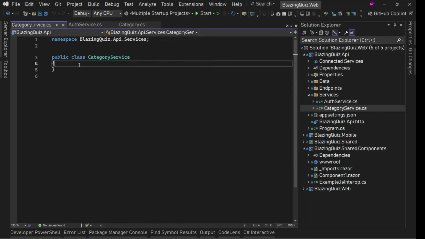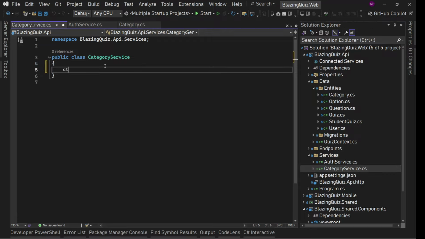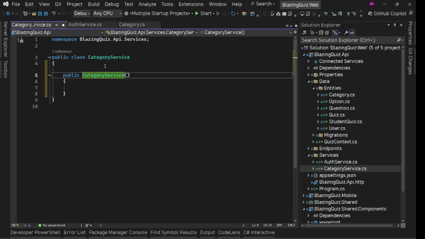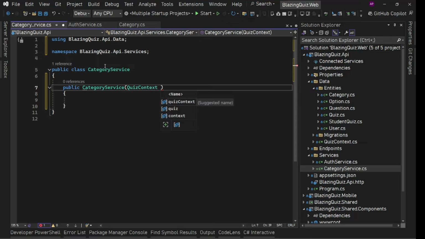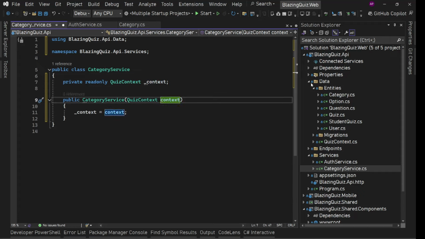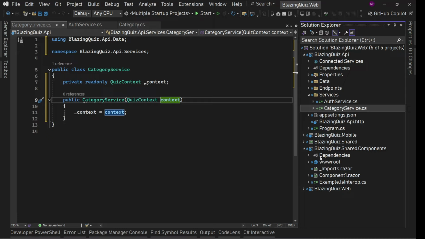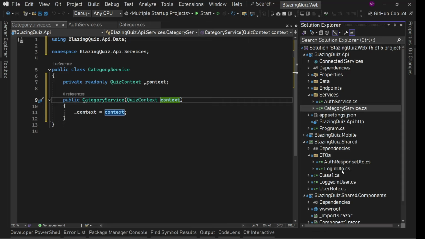Okay, inside this, we will inject our quiz context. Quiz context. And for category, do we already have category DTO or we don't have that? Let's check in shared DTOs. We don't have that yet.